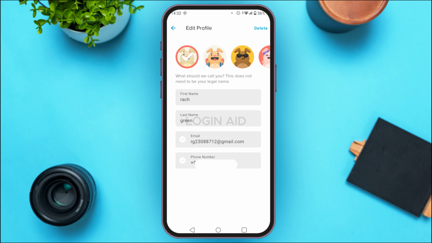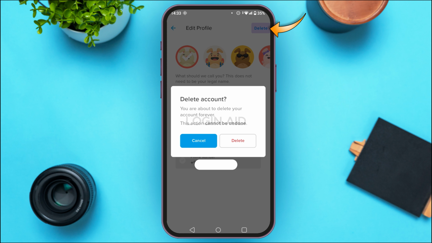Now once you do that, you'll be led to the edit profile interface. From this interface, you'll be able to edit the profile. At top right corner of your screen, you'll be able to find the option for delete. So if you want to delete your account, simply tap on this option, delete. Now this kind of pop-up will appear. This action cannot be undone. So if you want to delete your account, tap on this option, delete, that you can see on the screen.